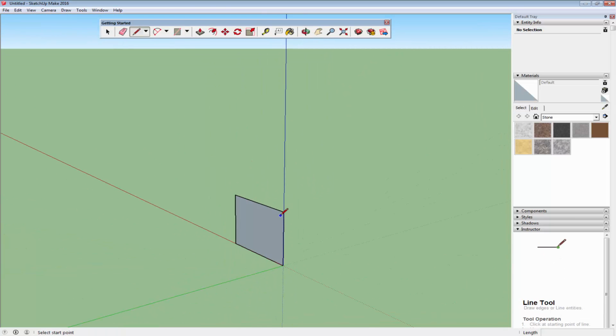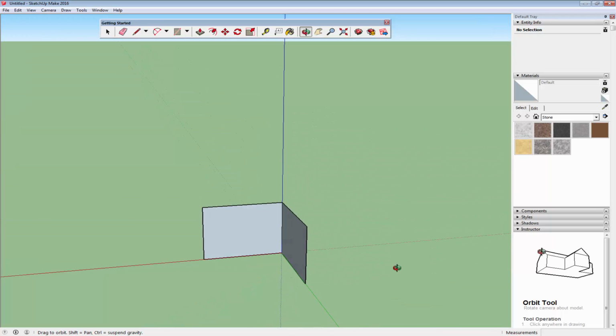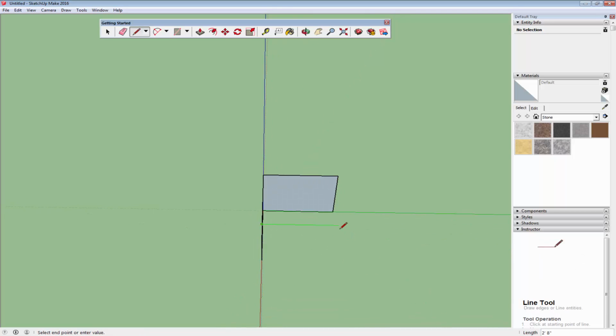Let's have it come out like this. There. There we go. And there. So now we have a simple little box thing. So, now let's make the, what do you call it? The roof, I guess? Yeah, the roof of the object.